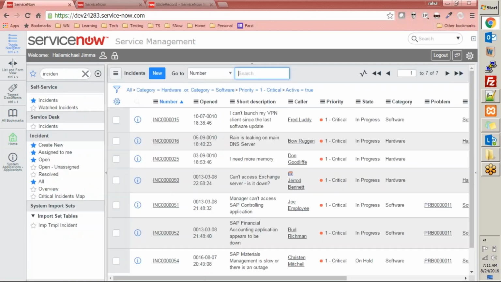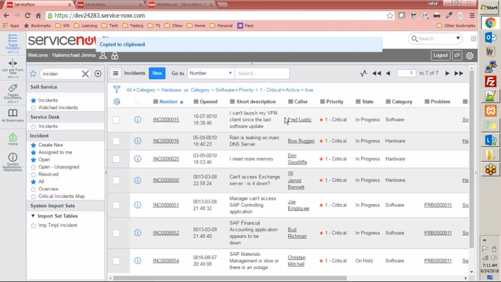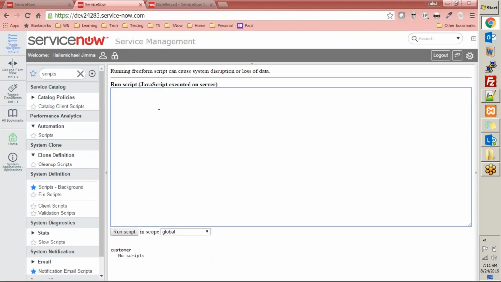Now you can do one more thing. We have talked about encoded queries, right? You could go and do this where gr equals new GlideRecord on the incident table, and you can do gr dot add encoded query, and then you put this within the table, and you do gr dot query.